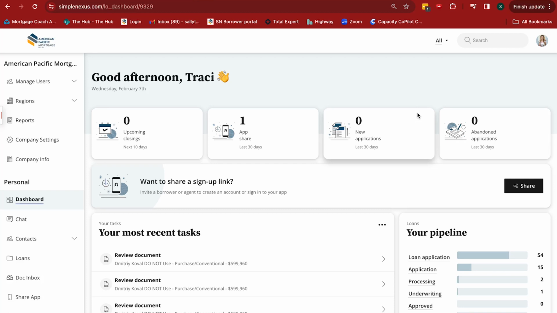manager by emailing setups@apmortgage.com. As of February 1st, 2024, there is no cost for a team account. We are going to talk about some of the benefits of having a team account. Let's start by talking about the time savings.